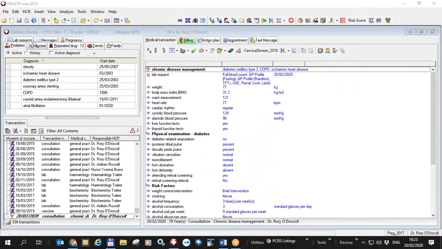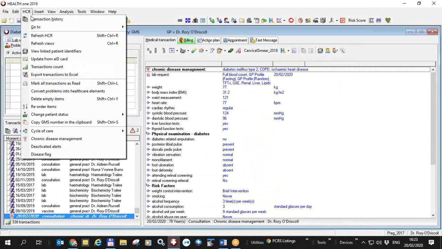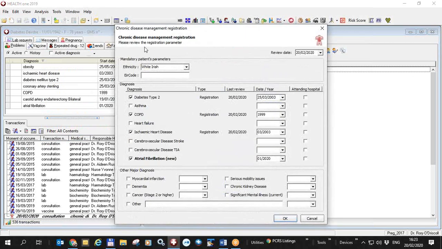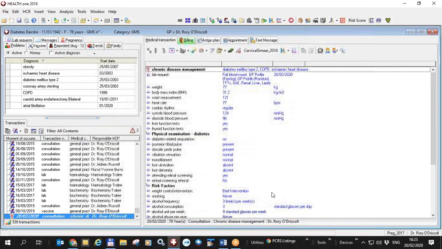Also, if you wish, you can at any time click on HCR, Chronic Disease Management, and that will bring you up the registration form, which allows you to register either this or any other one of these diseases without having to do a new review. For the moment, I'll cancel that.